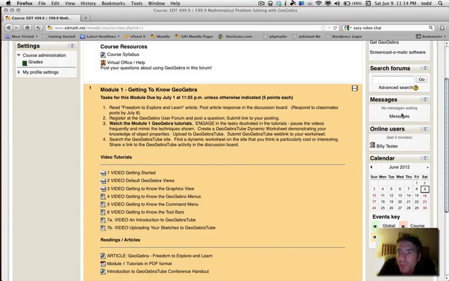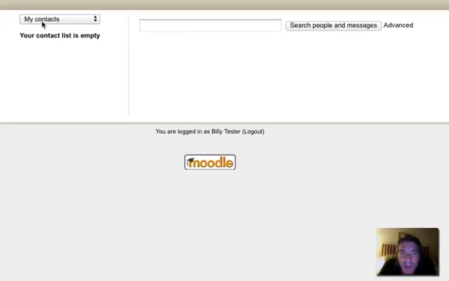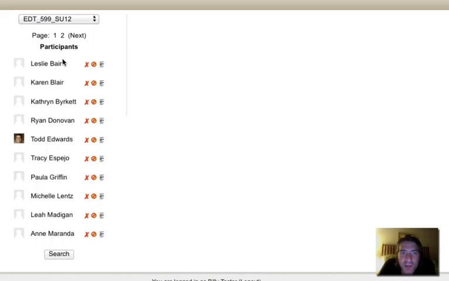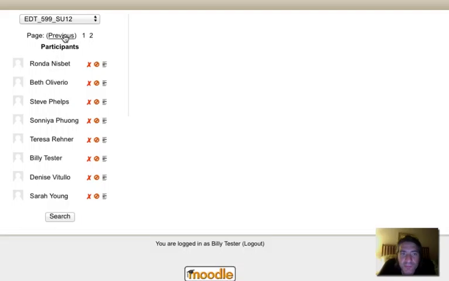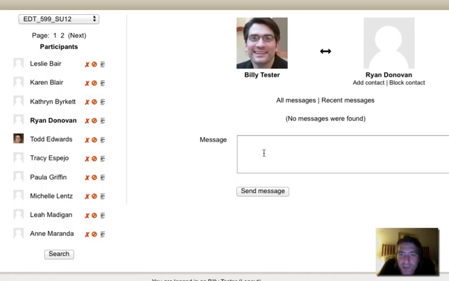You'll notice it says messages. So if you click on this messages link, you can send a message to anyone in our class by going to this contacts pull down bar and picking our course. Everyone will be listed here. There's some more on this next page. And the deal is you just click on anybody in class and you can send them a message. You just type in here and click send message.